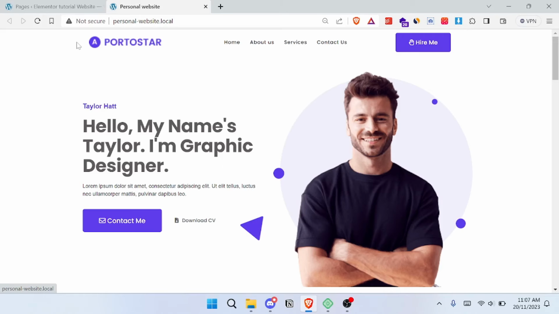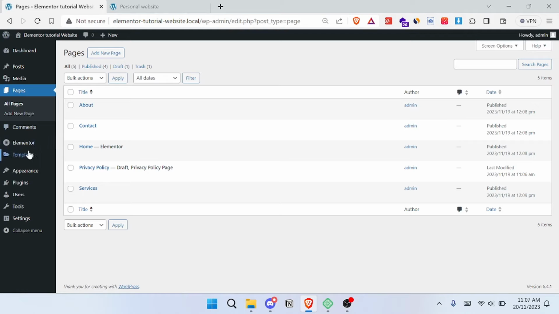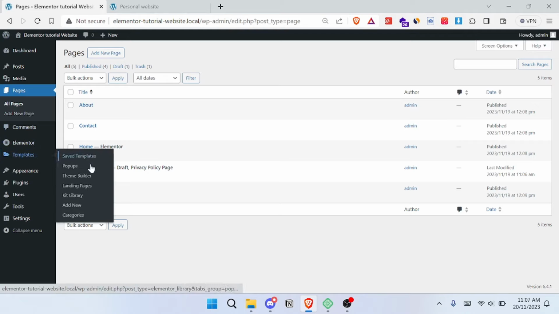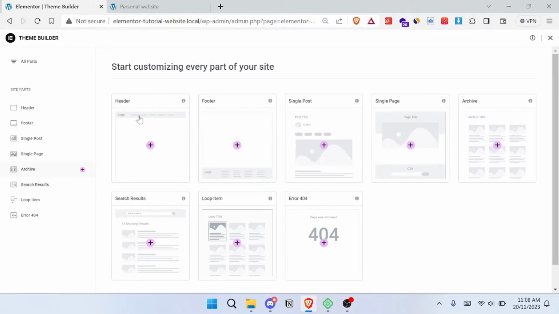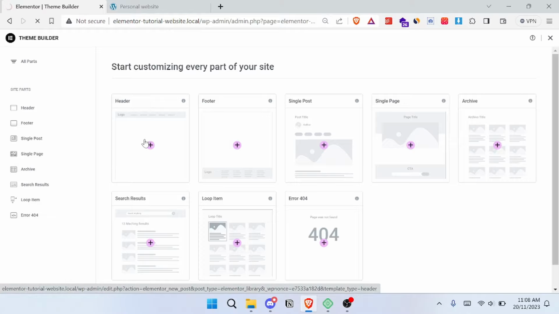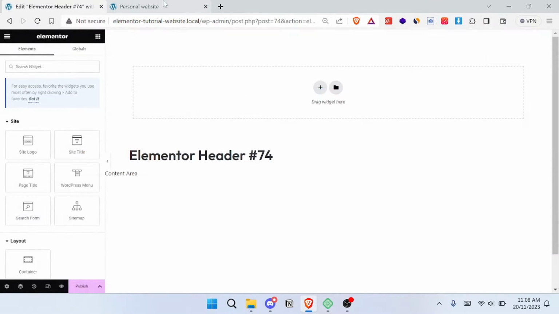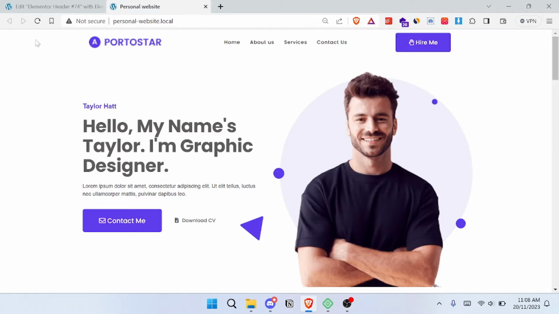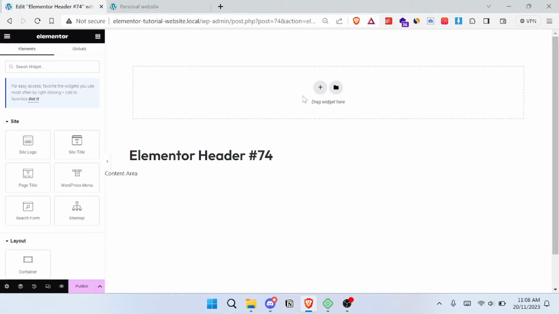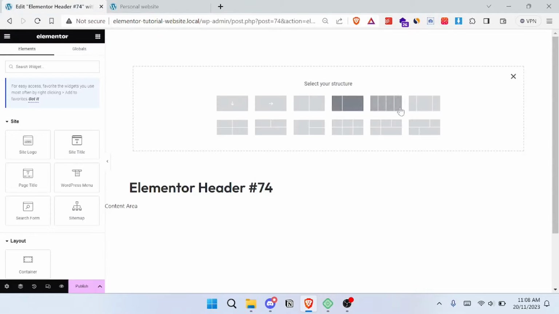So, okay, now let's start by creating the first element in our website, which is the header. Let's go to our dashboard and let's head over to templates and then theme builder, and then click on theme builder and choose header. Close that. Okay, let's insert three columns here, one for the logo, one for the nav links, and one for the button, like that.